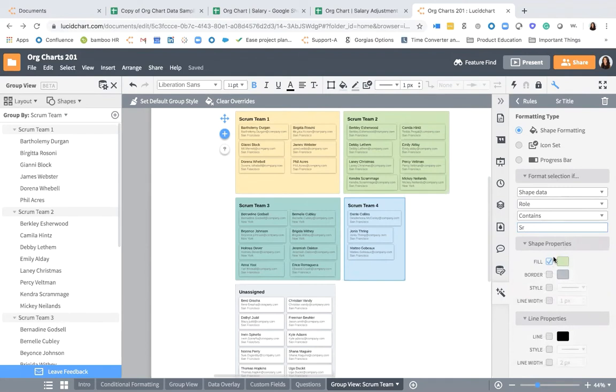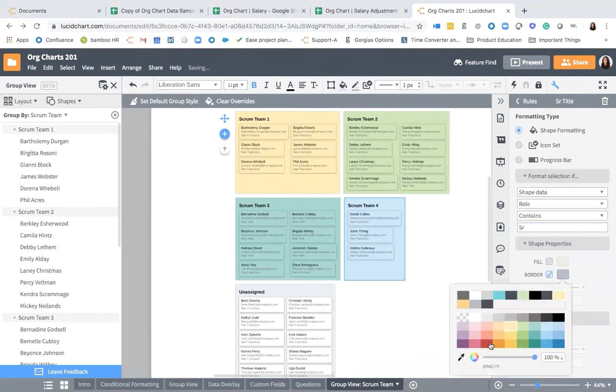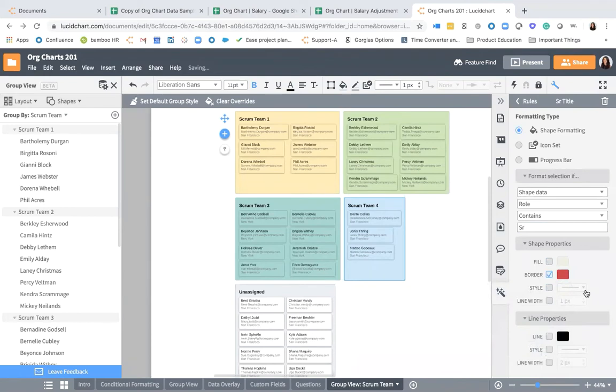Now maybe in this example, instead of changing the fill, maybe we want to add a border color, and maybe we want it to be something like red. We can go ahead and make that adjustment. We can make it thicker if we'd like, so it's really obvious for us to see what folks have a senior title.